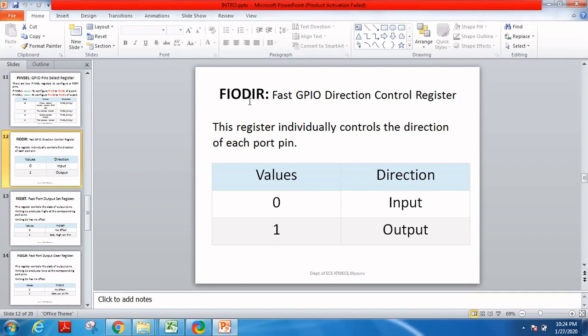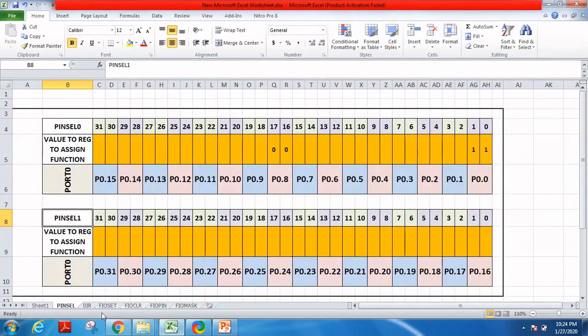FIO-DIR is a 32-bit register, and each bit of that register is mapped to each pin of a port. That is, bit position 0 of the register is mapped to the 0th pin of the port. Similarly, the 31st position of the register is mapped to the 31st pin of the port. If a particular bit position of the register is 0, the corresponding pin will act as an input, and if the value of that bit position is 1, then that pin will act as an output. Let us try to understand the direction register.